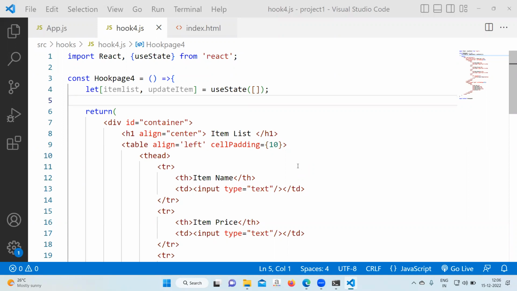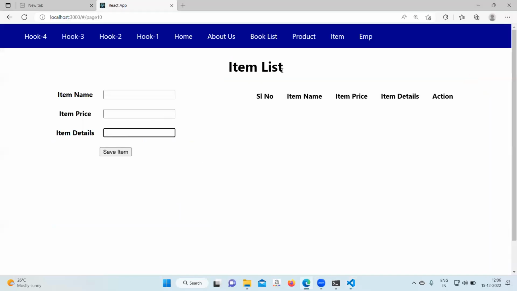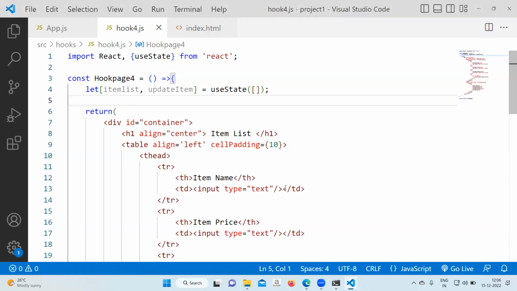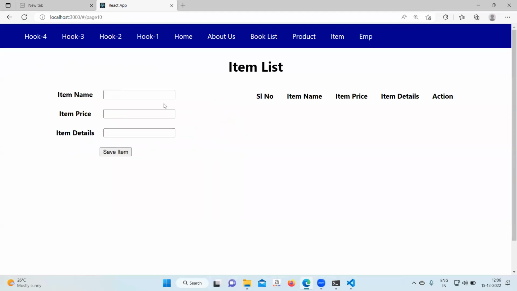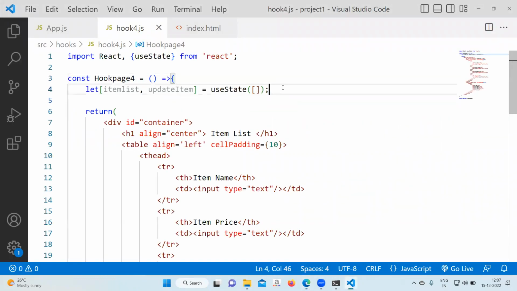Okay, so let's go ahead and do the remaining. The functionality is clear. We have to take from here, give to the array, and from the array we need to list it on the right side. To take the value from the text box, in the previous example you saw, you created 4 variables. Here also you have a total of 3 input fields. You have to take 3 variables. So come to the state part.